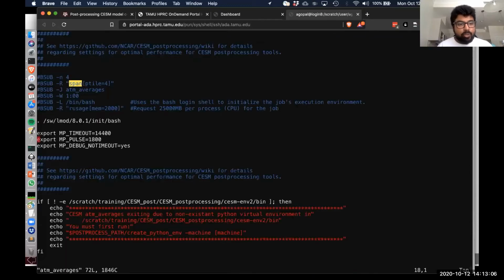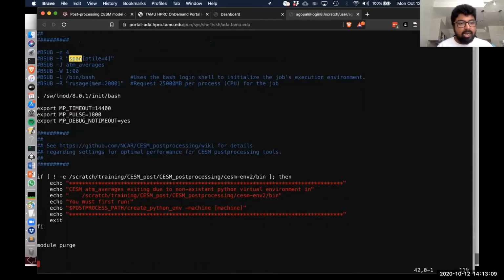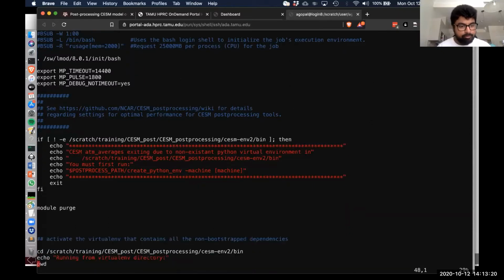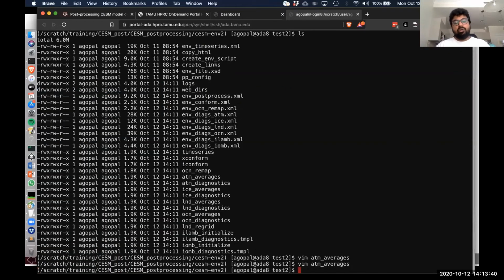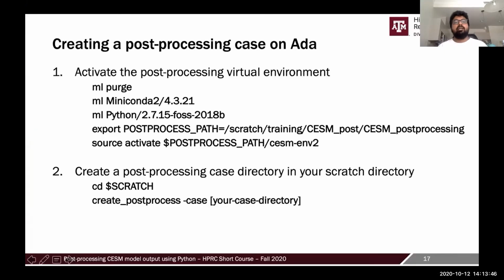So what this is doing is requesting an appropriate amount of memory and processors, and then activating the proper environments, loading the required modules, and finally in this step it basically instructs to start the averaging process. Okay, so you don't need to know all these details right at the start. I'll slowly walk you through what the important files are.